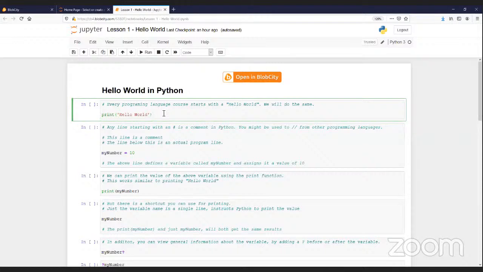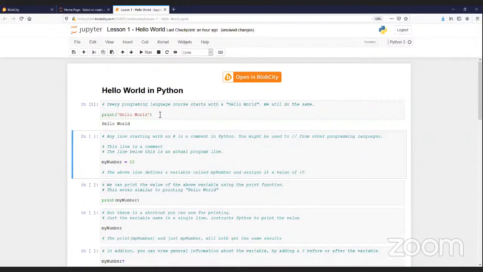So the first thing is print hello world, and you will see the hello world is actually in quotes. I'll come to that in just a moment. But if I want to run this particular block of code, I can click on this cell, or I can use a keyboard shortcut, which I am more interested in: shift enter. Shift enter is something you can use on your keyboard to run this block of code.